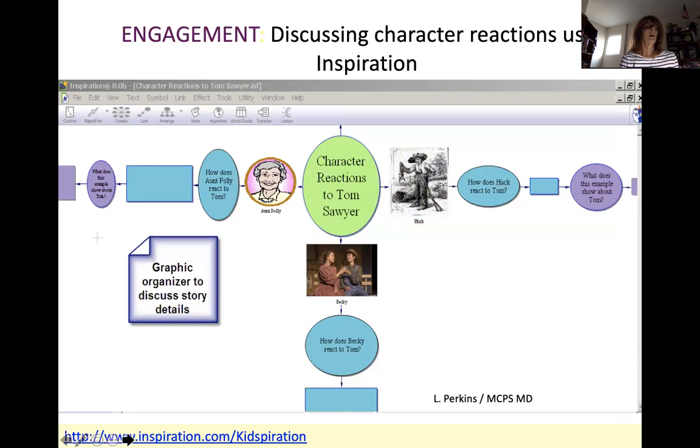Another way, I'm discussing character reactions, and I'm going to use something called Kidspiration, which is a graphic organizer, right? Like that graphic organizer we were using for the other piece of writing. What I'm going to ask them to do is show the details of the story. It gives them something visual to do. You only have to have a few things in it. They don't have to write lots and lots of sentences, right? But that will give them the information they need for discussion.